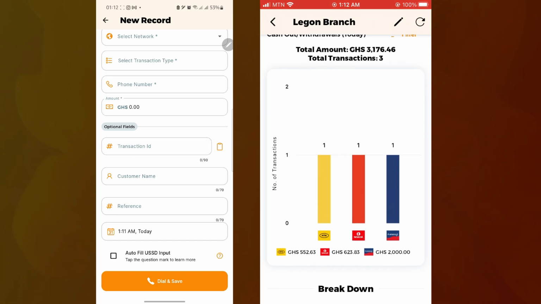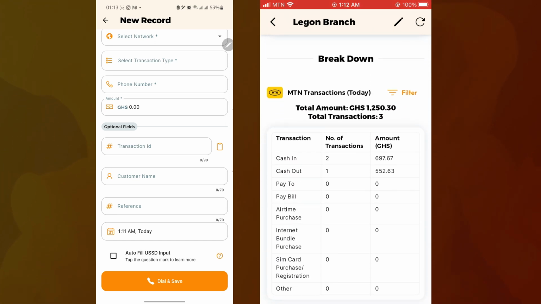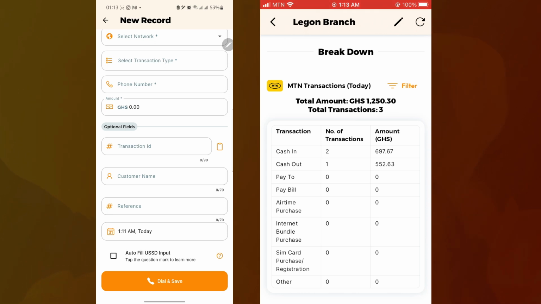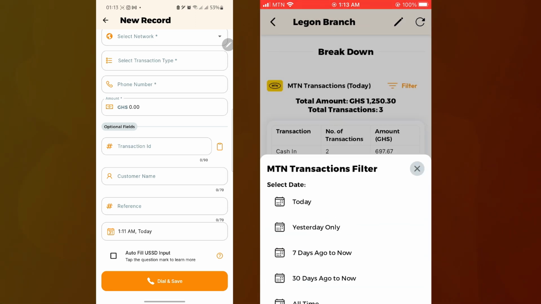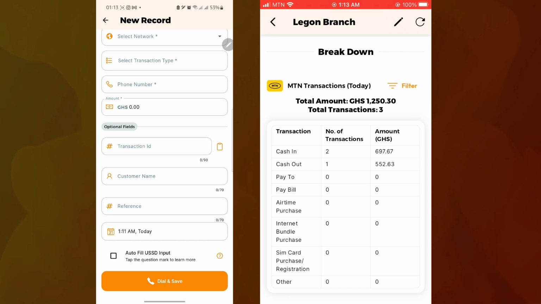When we scroll down, we have the breakdown section. The breakdown gives us the raw values, or the raw amount and number of transactions for each network. And at the top too, we can also filter just like the rest. So MTN gives you the total amount of MTN transactions. That's the amount, and then below that it gives you the total number of transactions, which is just 3.